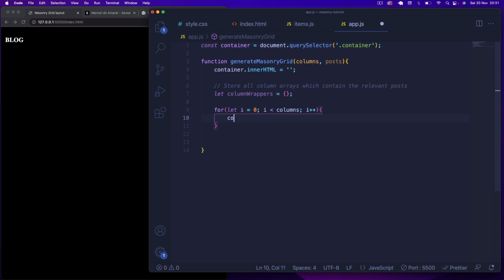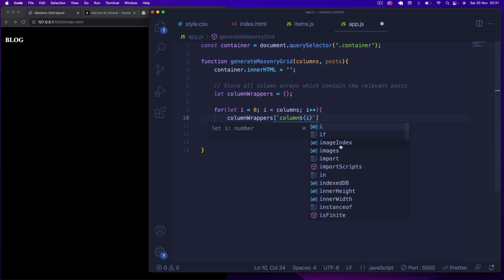Okay, and then what we're gonna say here is const columnWrappers, and then we're gonna create a new item within this columnWrappers object. So we're going to say column, and then do a template literal here. So these are backticks I'm using to do this template literal, and then we'll pass the i, or the iteration variable, in there, and we're just going to set that to equal an empty array.